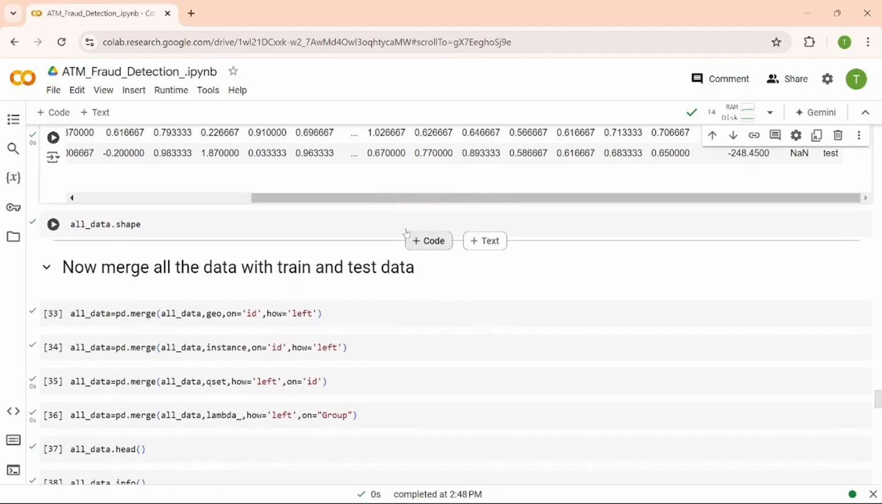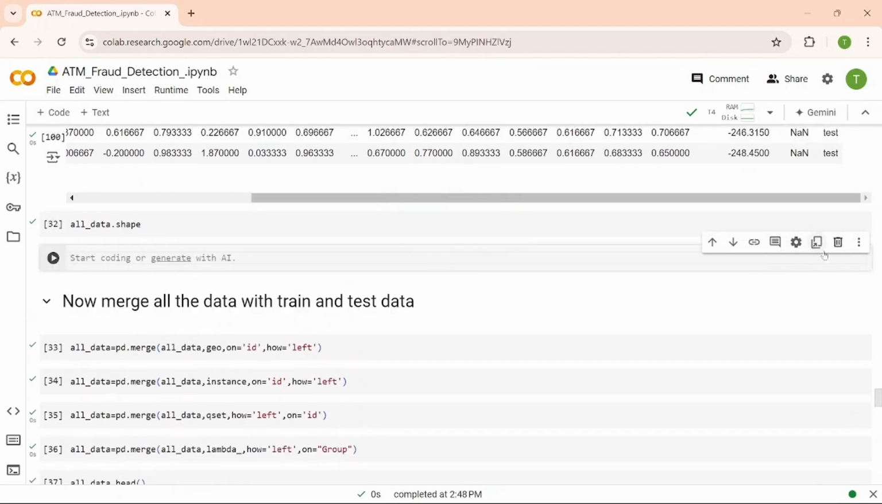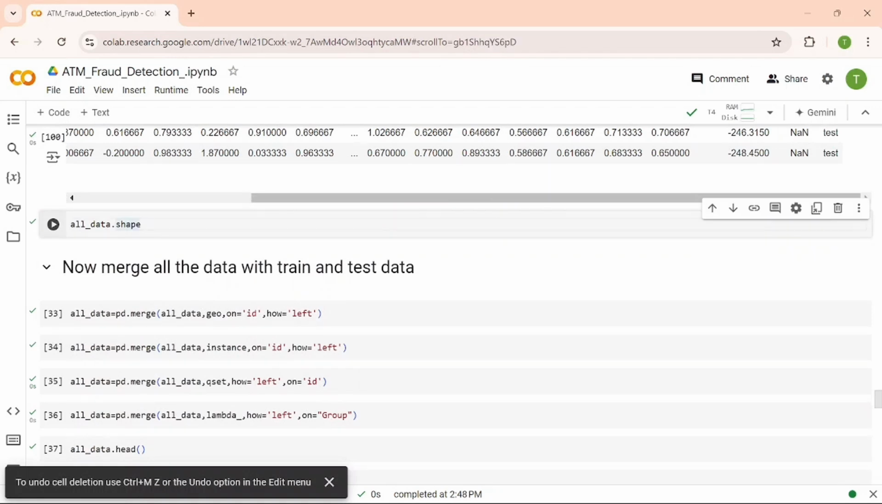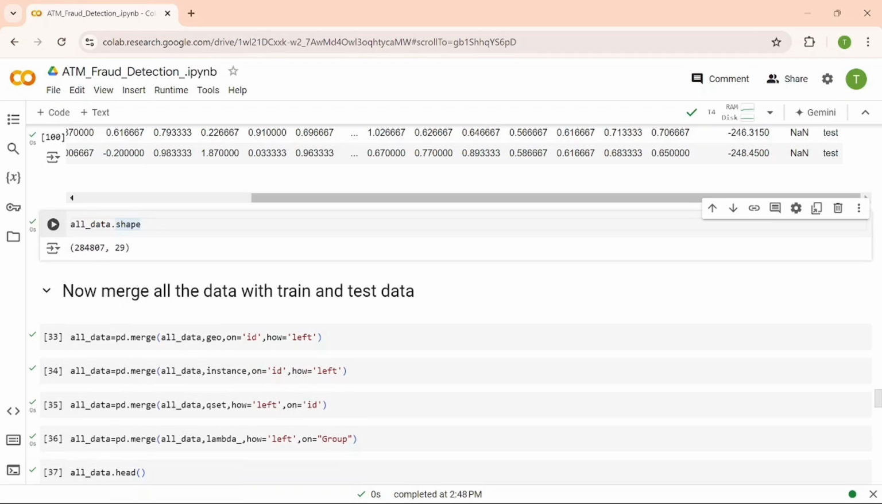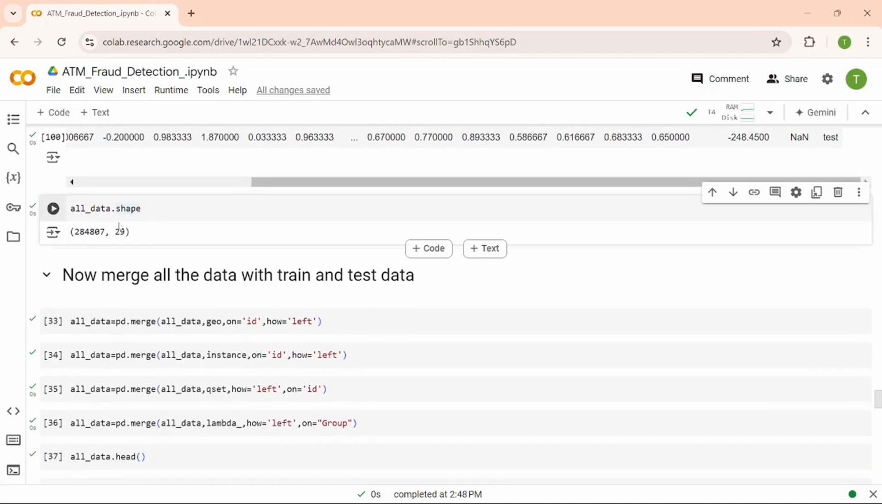And now the total shape. The total shape is around 2,84,807 rows with 29 columns.